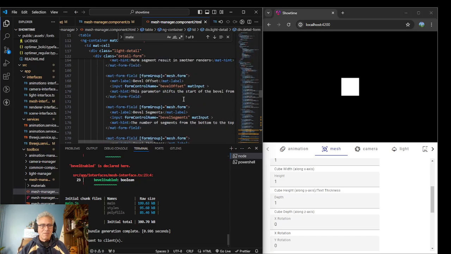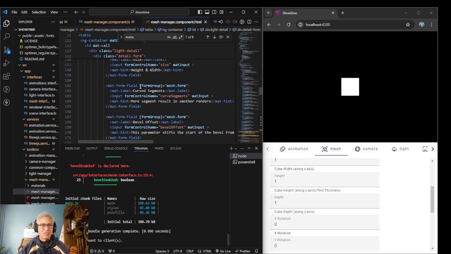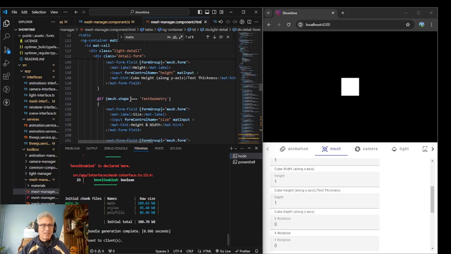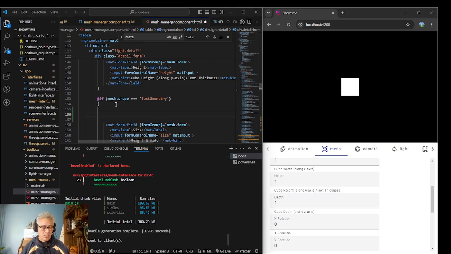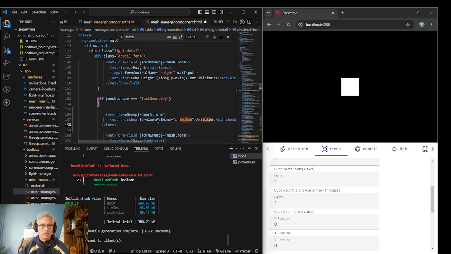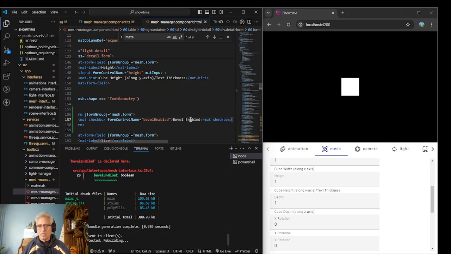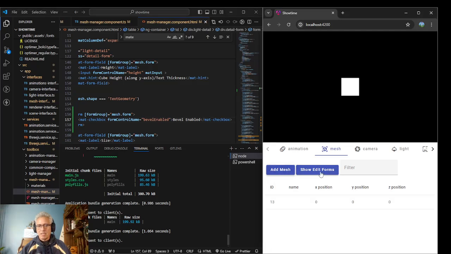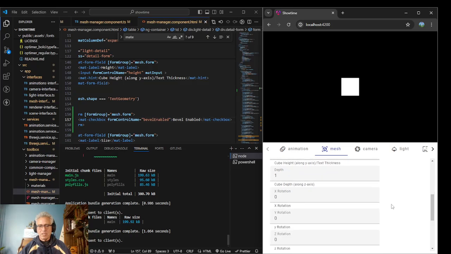So basically my very first bevel thing, I have a case statement. If it's a text geometry, then we show height and width. So I'm going to make this my very first thing in here, and I'm going to call this beveled enabled, which does not exist yet. If you click into this form, it'll be broken, and I'll just call this bevel enabled. I feel like that doesn't really need a good explanation. Okay, so now add the mesh, edit the form, look in here, it'll be broken in the control, in the context.